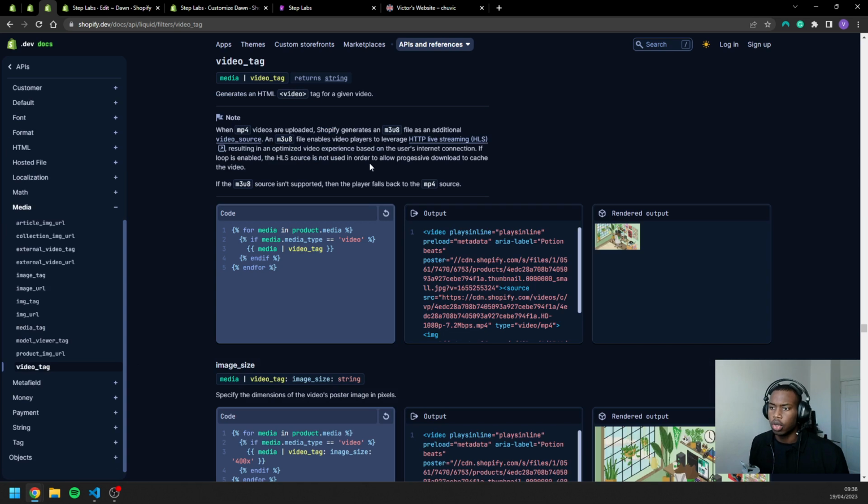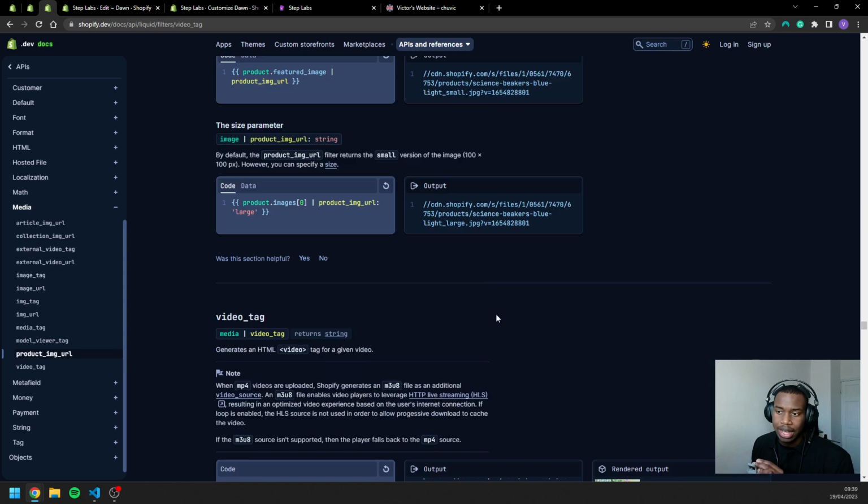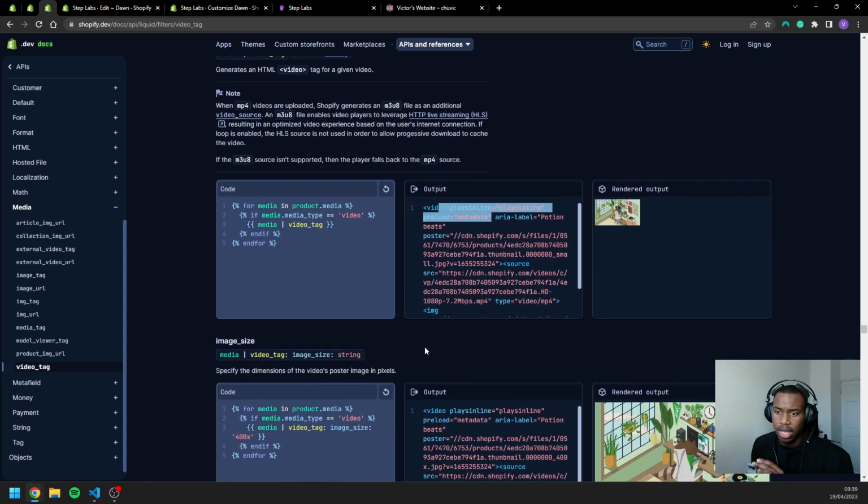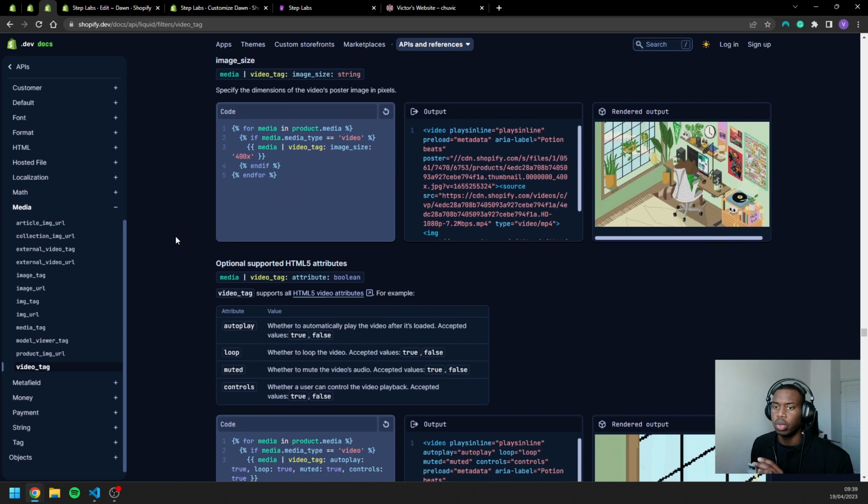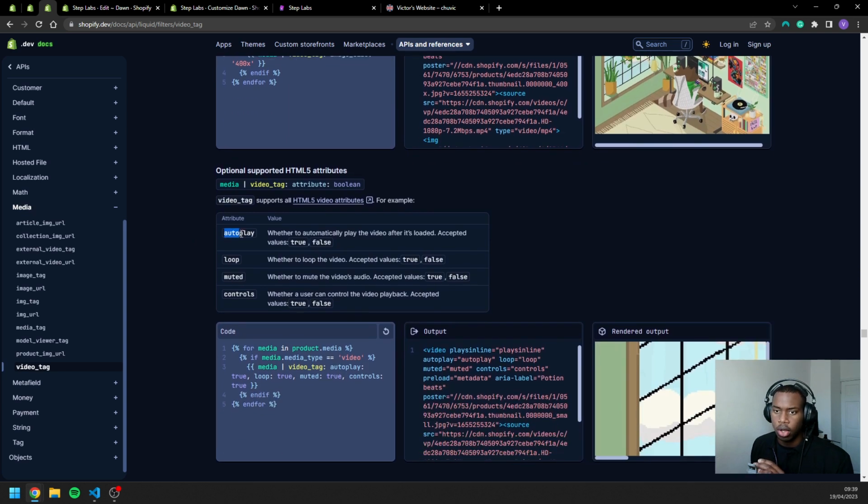So what the video tag does is it takes a liquid expression, and this is the output. It actually outputs a video tag, which is what you need to do to play HTML. And it's also got a few other supported attributes here: autoplay, loop, muted, and controls, which are very, very useful.